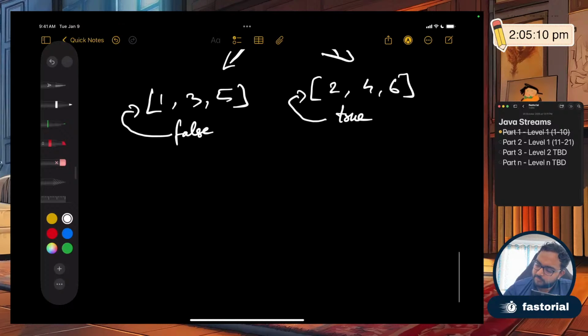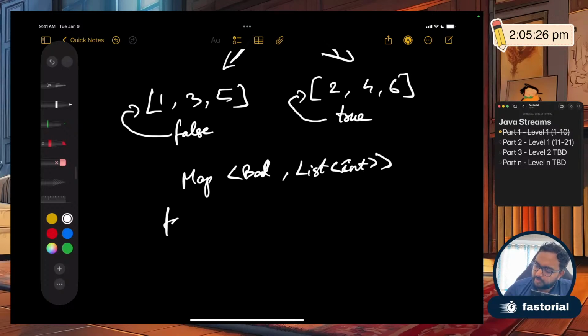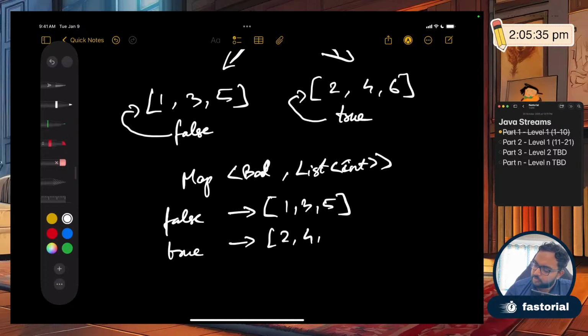So this becomes a map of boolean comma integers. Sorry, list of integers. Okay, so in that one will have false and then have a list of 1 3 5. Another will have true and have 2 4 6. What will be a generic question to this? In other words, without saying partition, how else can they ask this question?